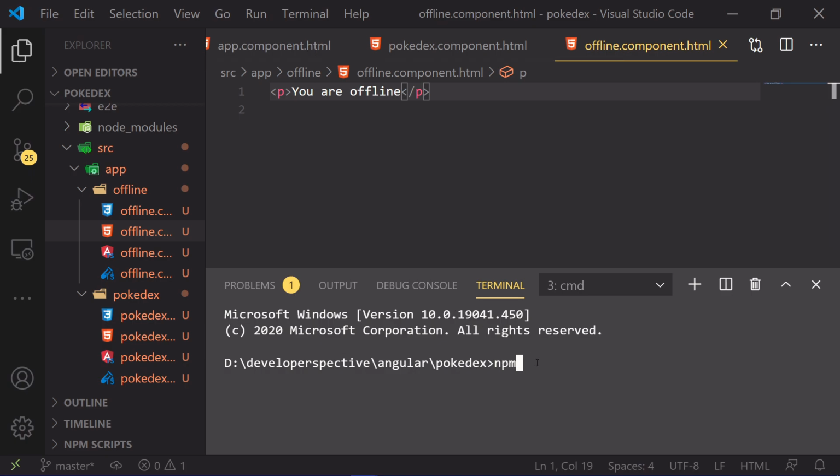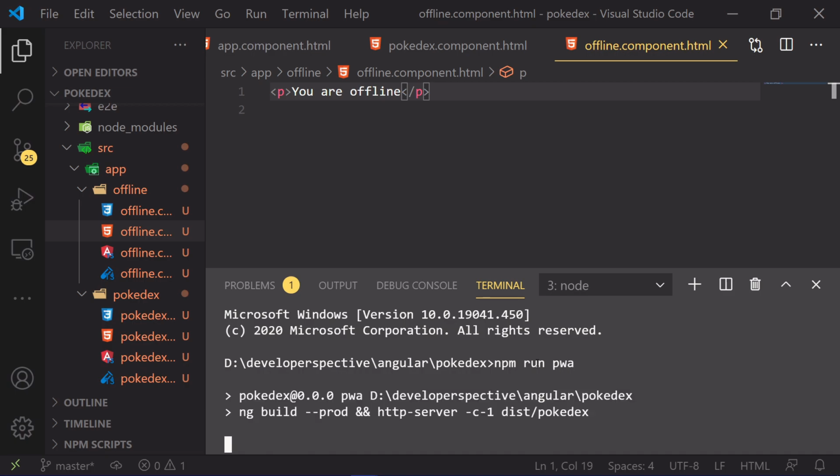So for this we'll do npm run pwa. This online offline functionality works when you build the application and deploy it onto an HTTP server, and doing an ng serve will not help, because at that point the service worker doesn't execute on ng serve. So instead we have to execute this application on an HTTP server. That's the reason I am doing npm run pwa.